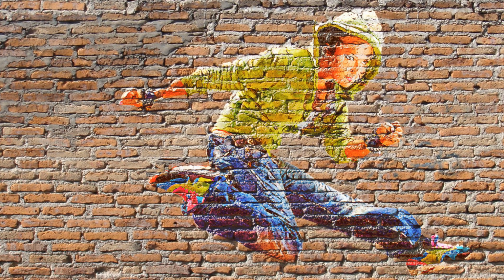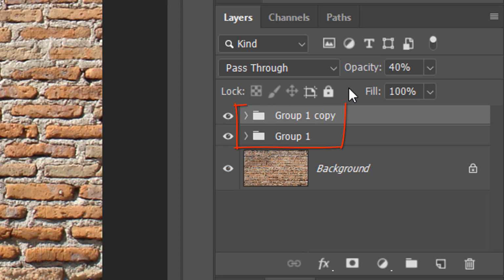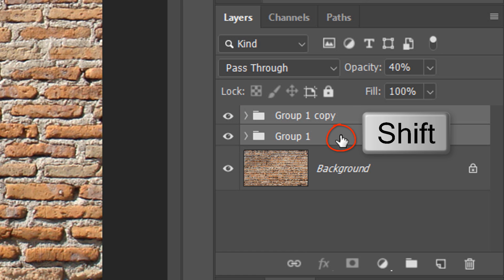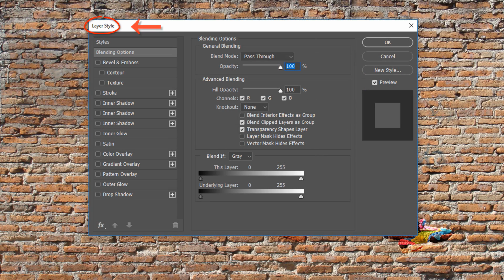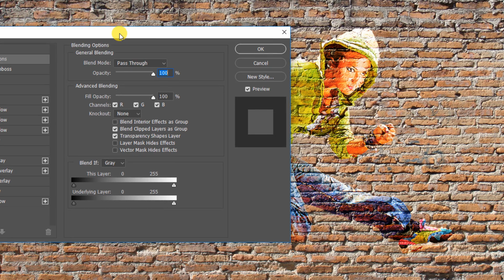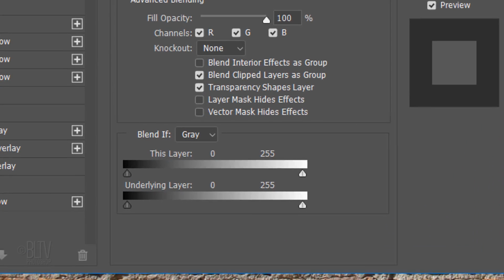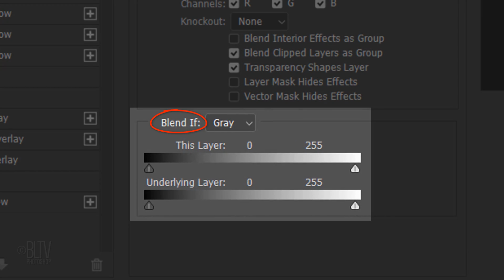Next, we'll weather our subject by revealing the brick texture through it. First, place these two folders into another folder by shift-clicking the bottom folder to make it active as well, and pressing Ctrl or Command G. Double-click an empty area of the layer to open its layer style window. I'll move it over so we can see the subject. We'll make our subject look weathered by using the Blend If feature.